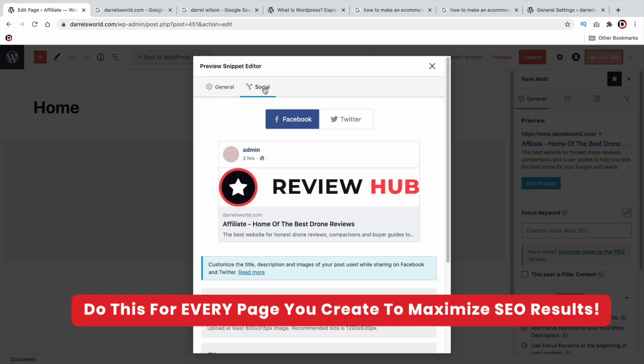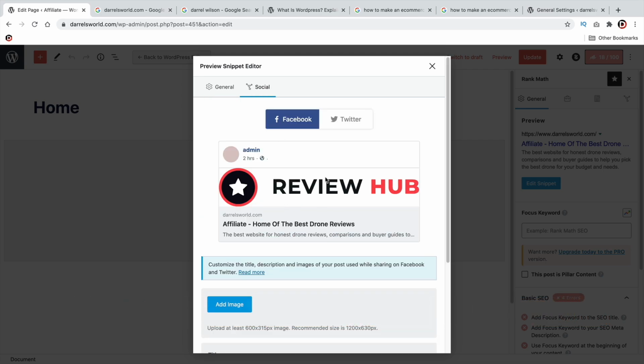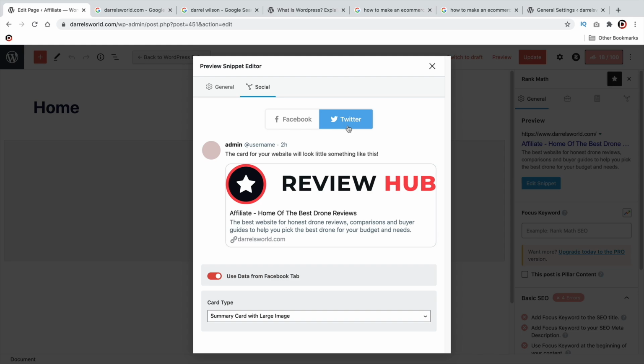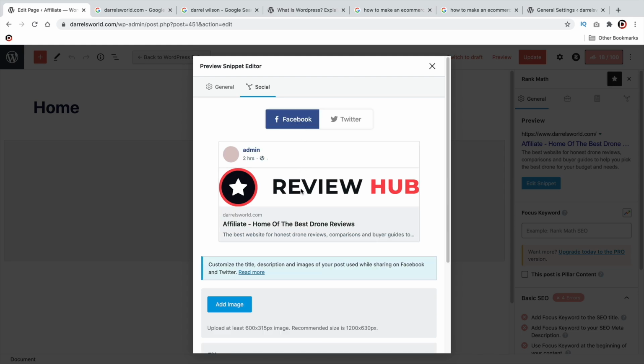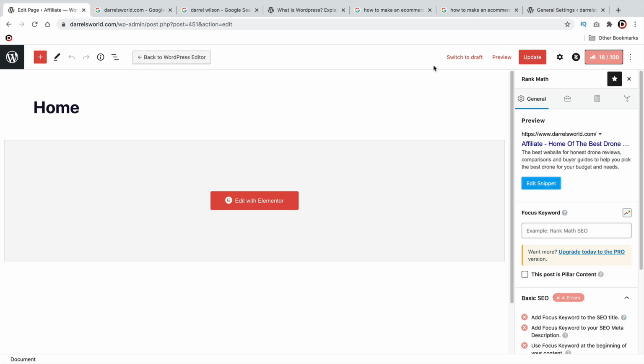Now also we have the social, and you can actually put in a specific image right here by clicking on add image, and when people share that to Facebook or Twitter, that will display, and that would be whatever you want. We actually already set this in the general options, but you can always change it and adjust it as needed. So I will go ahead and click on close and click on update to save that.